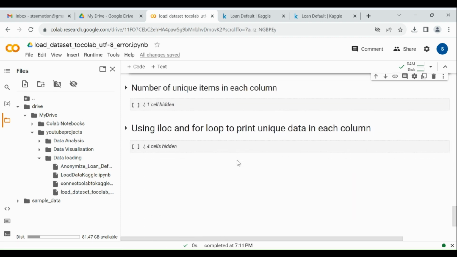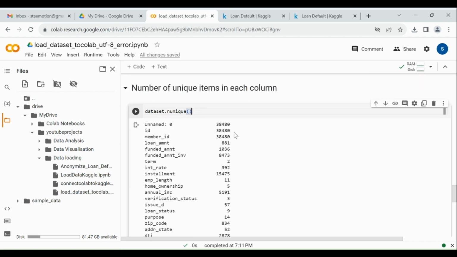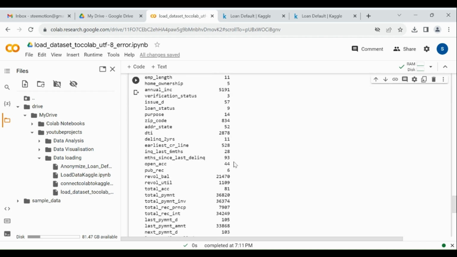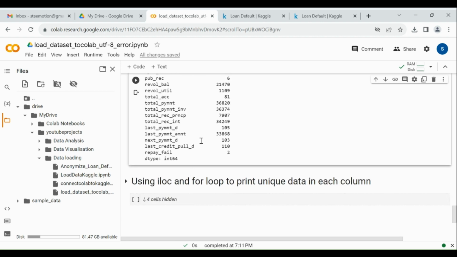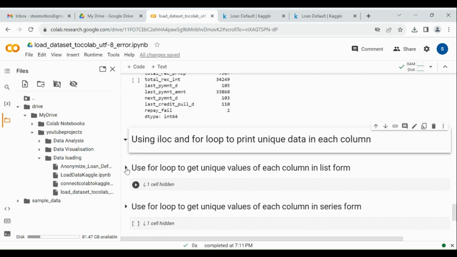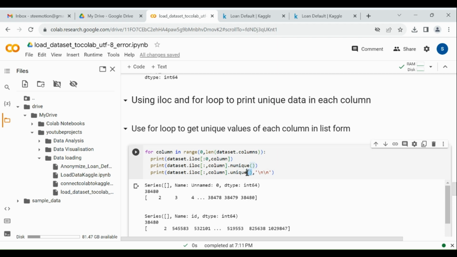Next, we will see how many unique items are present in each column. The dataset.nunique command will give the number of unique items in each column. ID has 38,480 and term has only 2 unique items. Maybe it is a true or false column, or a 0 1 type column, or binary, you can say it is a boolean type column. If we want to get the unique values of each column in series, we will put parentheses in front of unique.